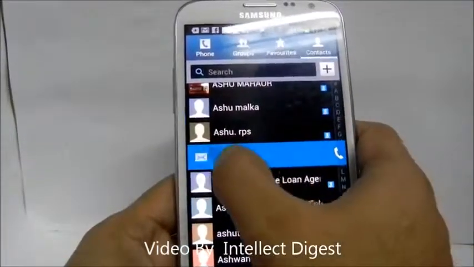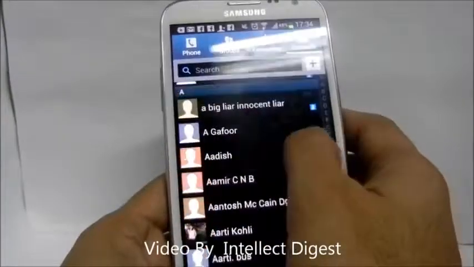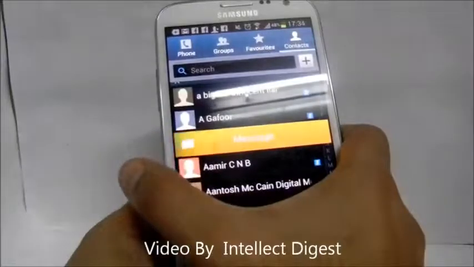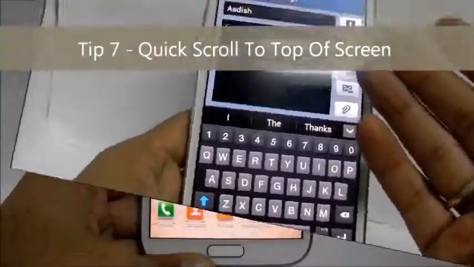Whereas if you can swipe to the other side, it will initiate composing a message to that person, just like this. Takes you directly to the message composition screen.